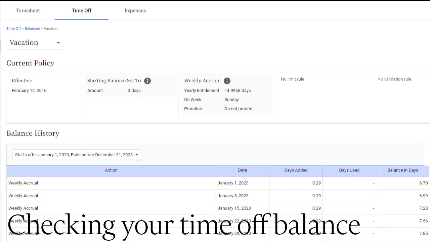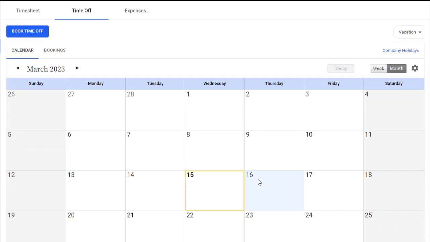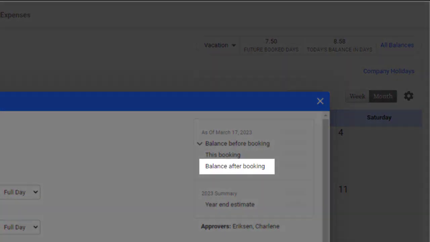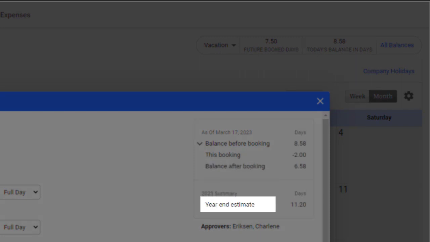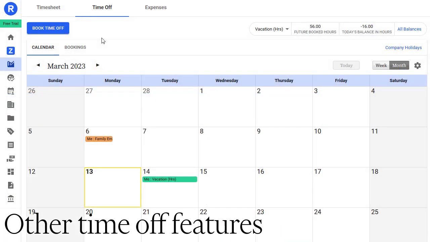There's one more place you can see balance information: when you're creating a time off booking. Depending on the time off type settings, you may see how much time off you'll have left for that type after submitting the booking, and how much you're estimated to have left at the end of the year.